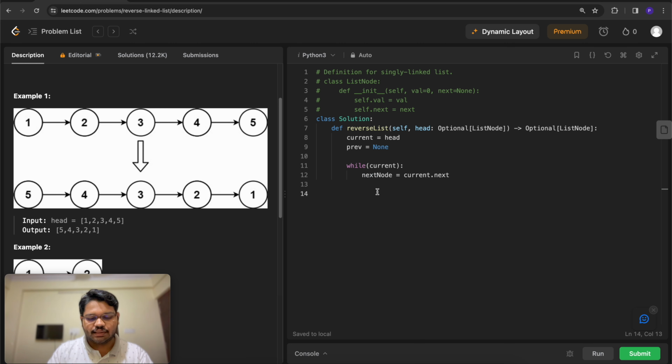So now we are at the current node, and current dot next we have to update. Current dot next will be previous. We are just reversing the direction of the arrow. After that we need to update the previous, because for the next iteration our current node will become the previous node. So previous becomes current, and then our current node will be next node.